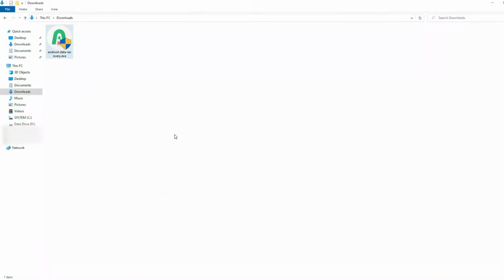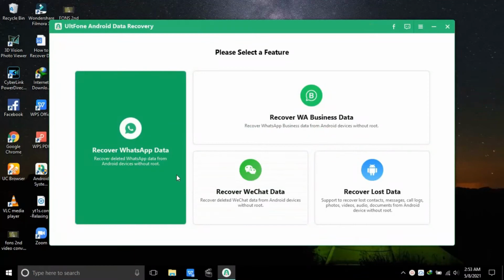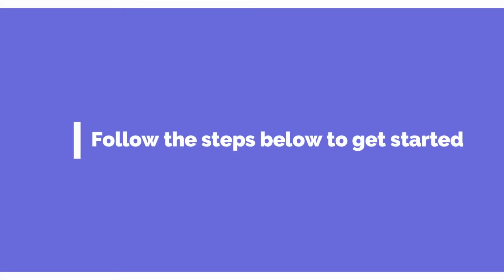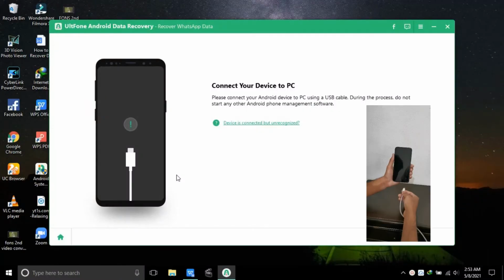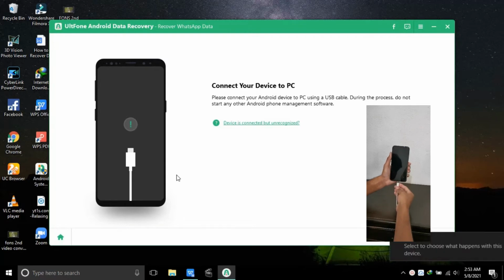Install this program and select Recover WhatsApp Data on the main interface. Follow the steps below to get started. Step 1. Connect your device to computer with original USB cable.